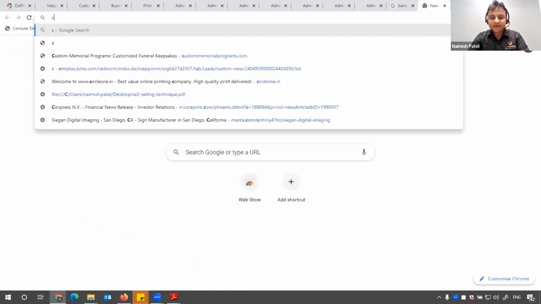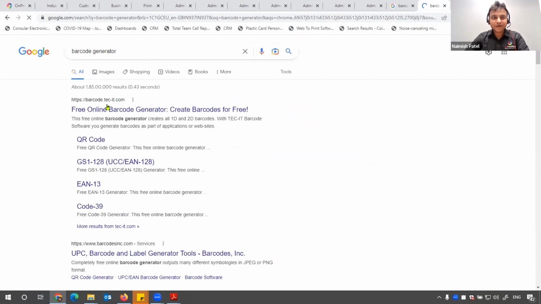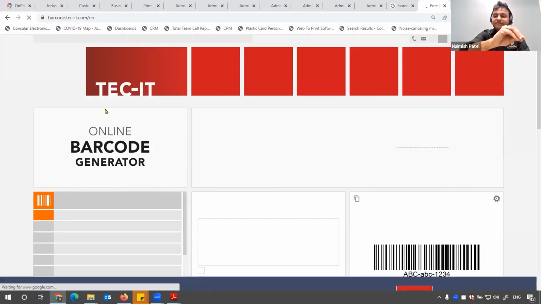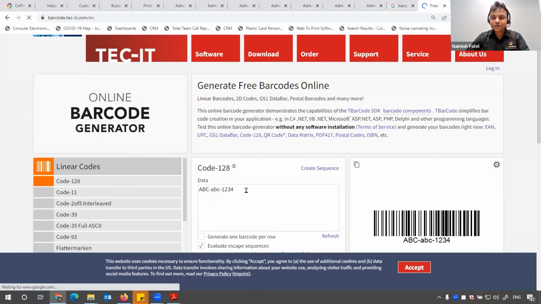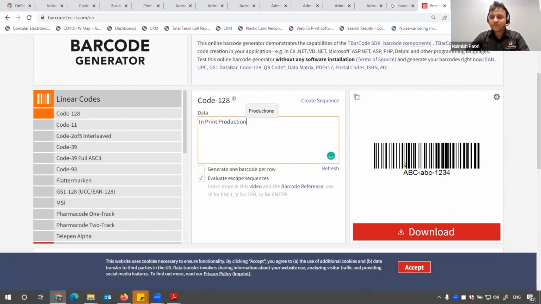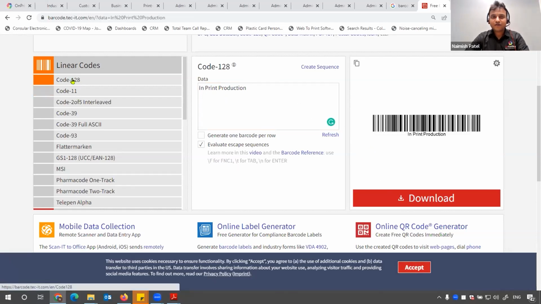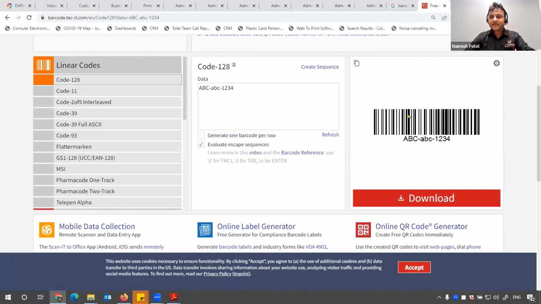So if you want to create a barcode generator, for example, you have a stage called print production. That is the stage you have defined in OnPrintShop. So now I just have to read the same language here in print production. And this is the barcode, generated by this particular code 128. That's it. I just have to download this.